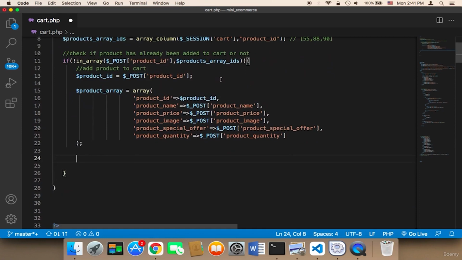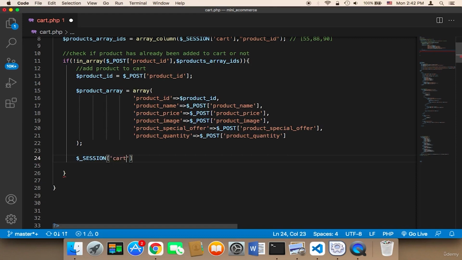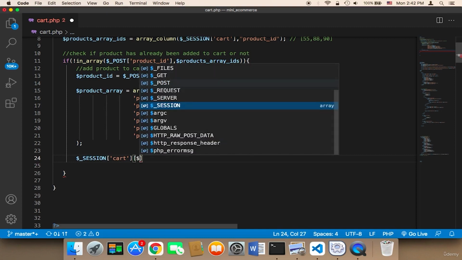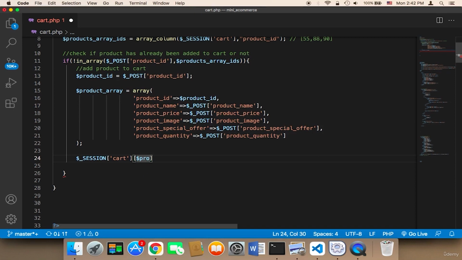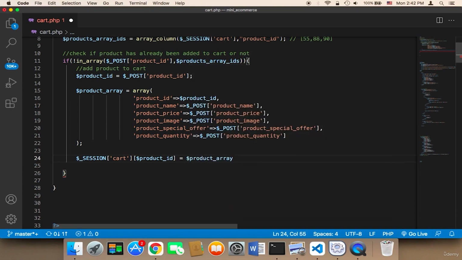To do this, we need to say session cart, and then we need to use the product ID because we want to store it in a unique ID. So here we say product ID, because we need to associate each product with a unique ID, which is the product ID. So here I'm going to say is equal to product array.